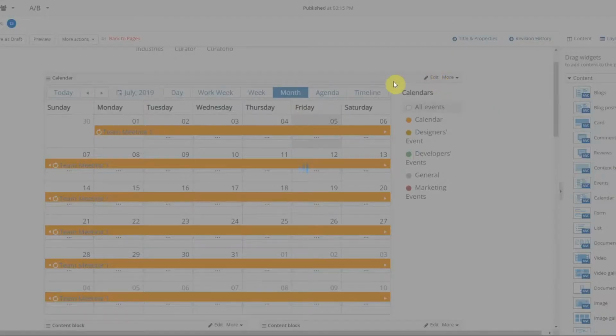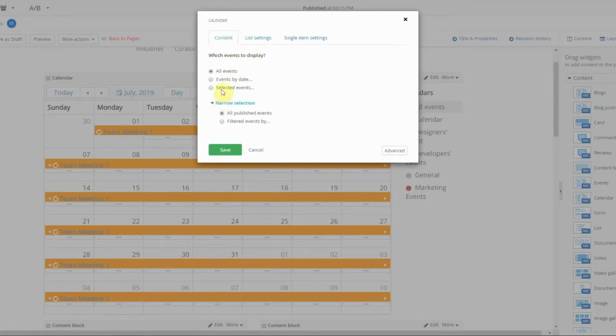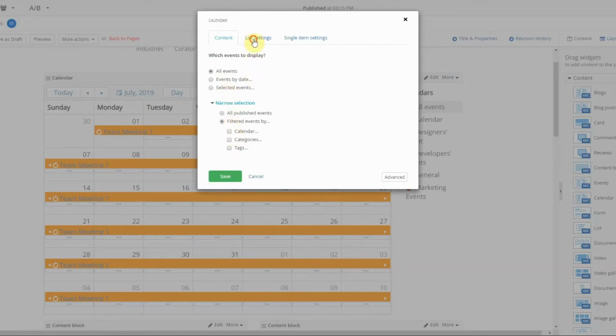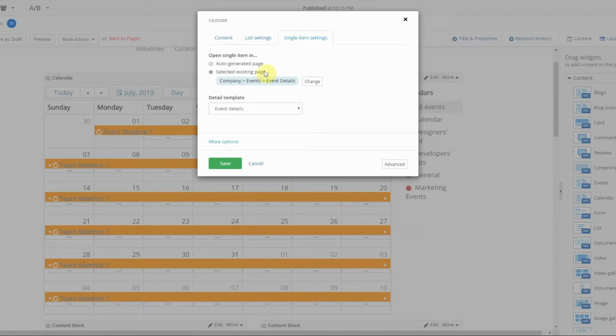So we already have our calendar widget pre-configured to pull in all events regardless of types, but you can narrow your selection by event dates, selected events filtered in different orders, control the start of the week, the default month, default view, whether it's month, week, work week, day, agenda, timeline. You can also change your template if you have additional ones. And then you select the page that you want the details for that event to show on.